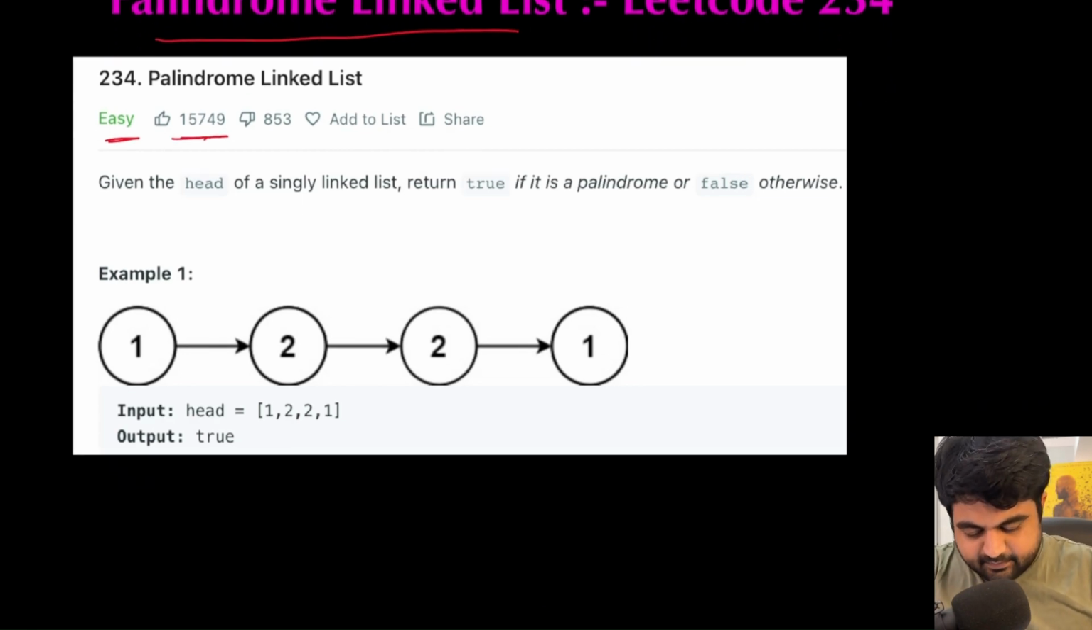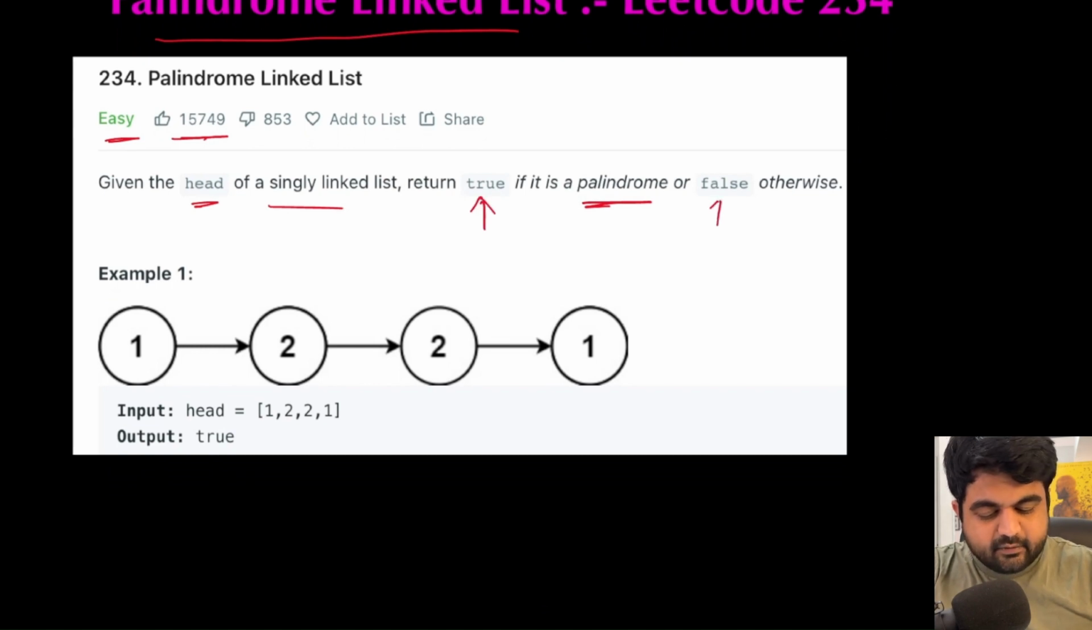Problem statement is very simple. We are given the head of a singly linked list and we need to check if this given linked list is a palindrome or not. If it is a palindrome, we need to return true. If it is not a palindrome, we need to return false.